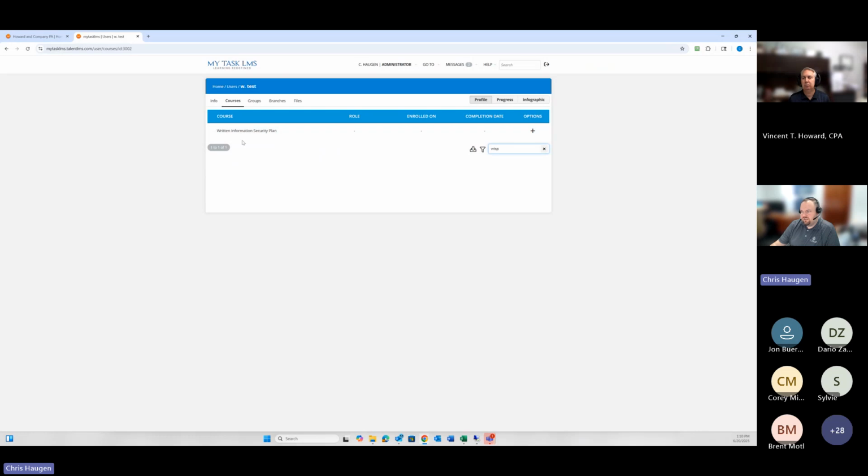And the other thing too is that the written information security plan is in each of your firm's course background. So when you have the capability of adding users in, you will be able to get that change added in there as well. You can add this to any of your users.